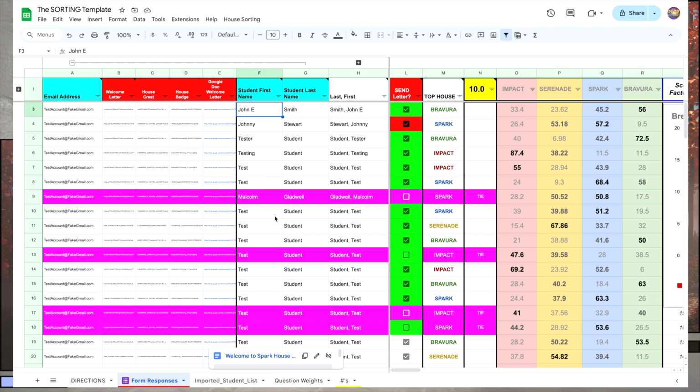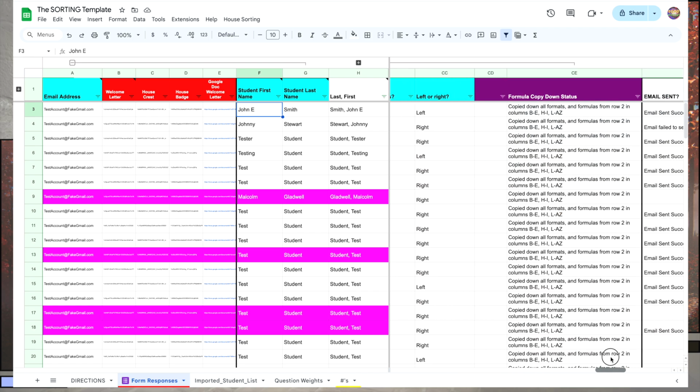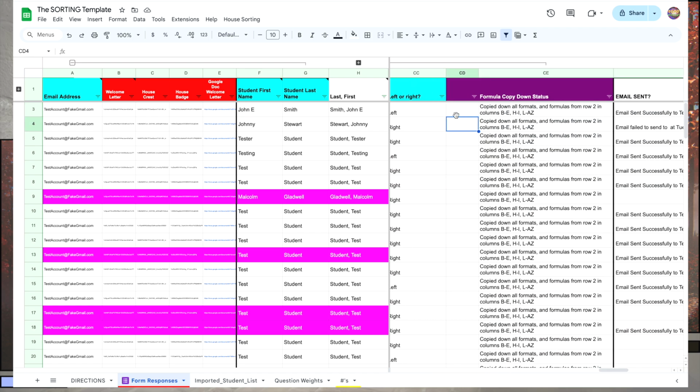Now, you could just sort this. You could just look through it and see that kid and know, okay, that's different. But there's an easier way to do it automatically. So if you want to learn a new Google Sheets tool, I want you to try this with me. We're going to scroll over to the right. And in this column, column CD, it's a blank column that just happens to be in front of the formula copy down status column. And we're going to put some formulas here.